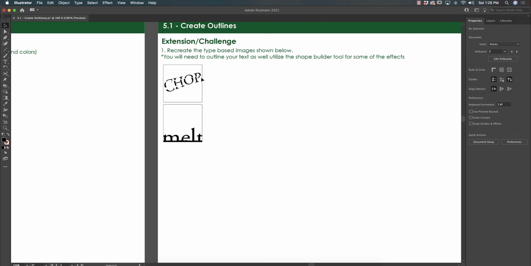If you happen to finish earlier, you can try one of these extensions. These require a little bit of shape builder tool at the same time, but look really cool.